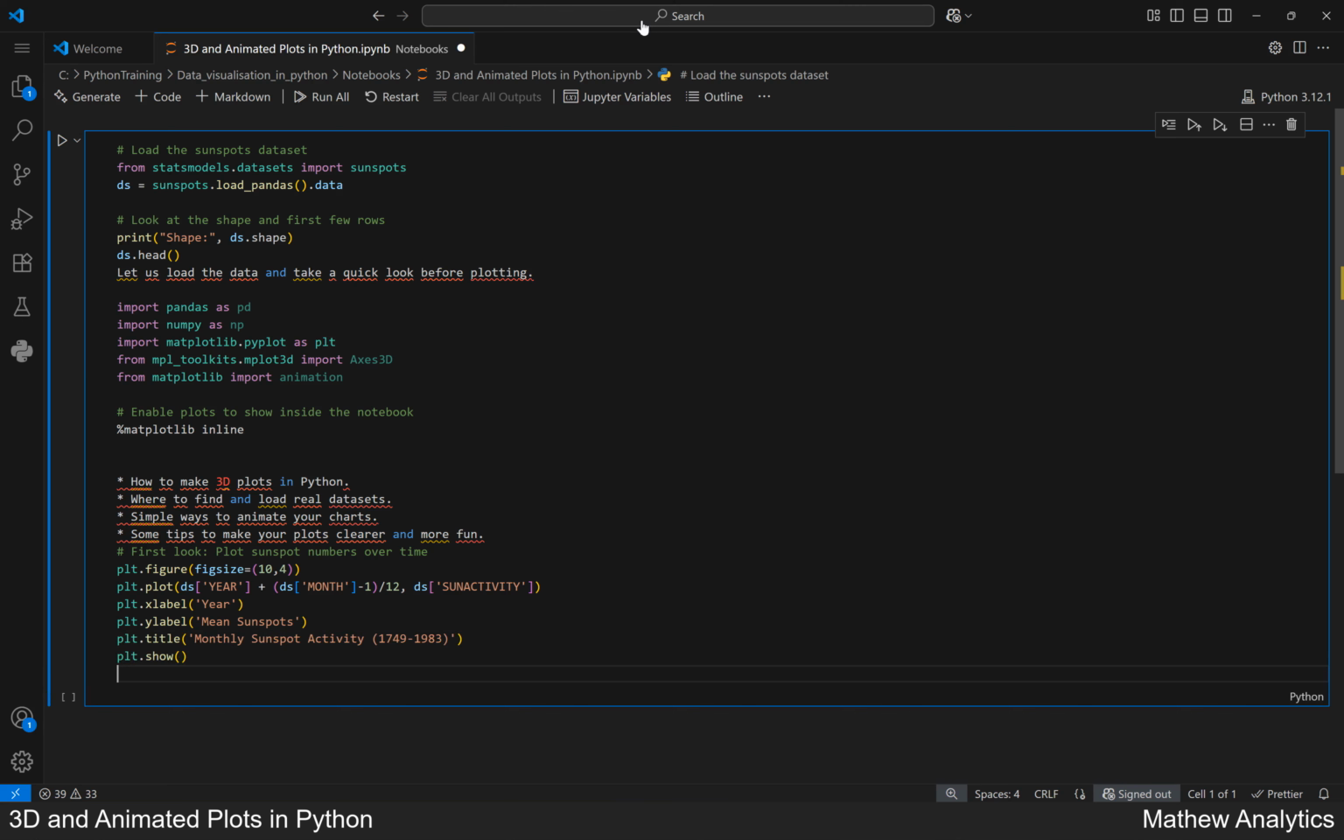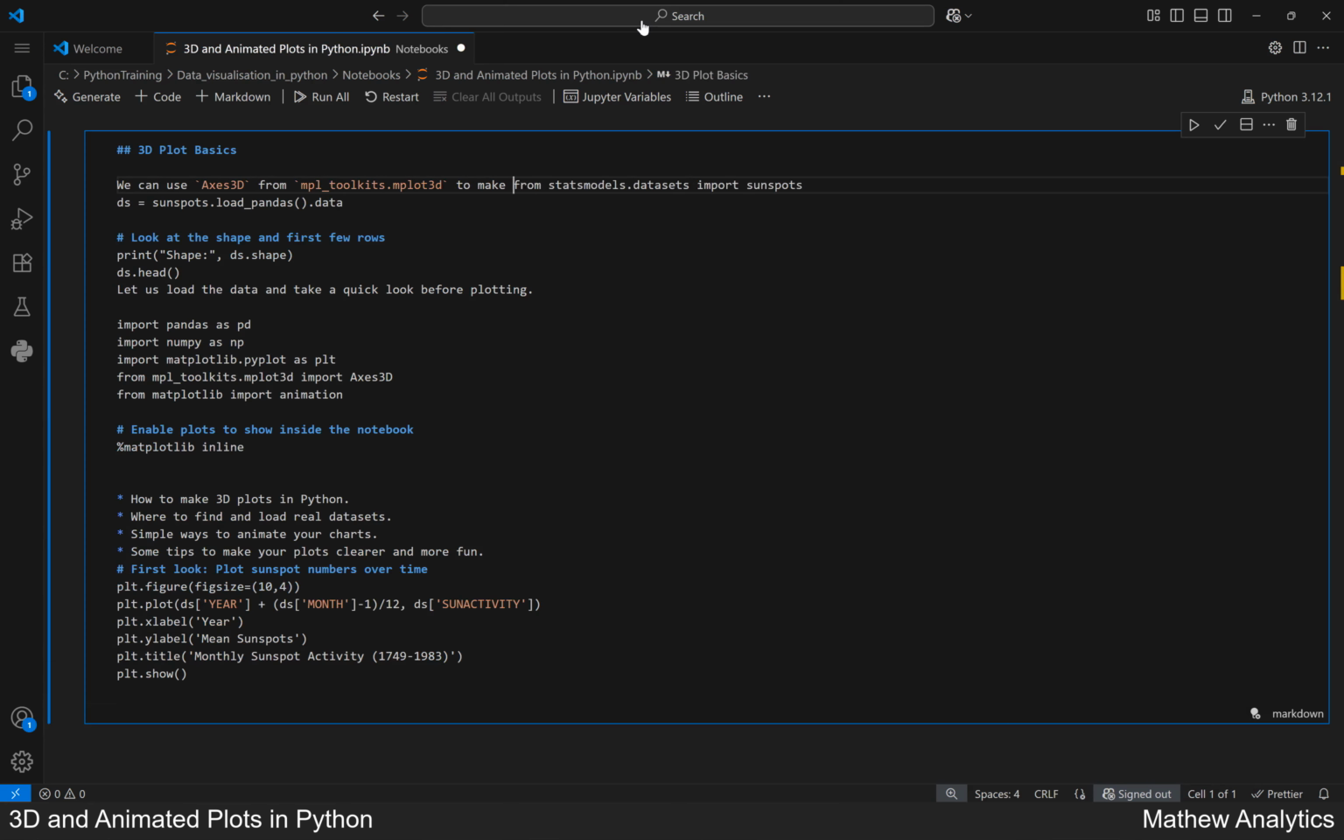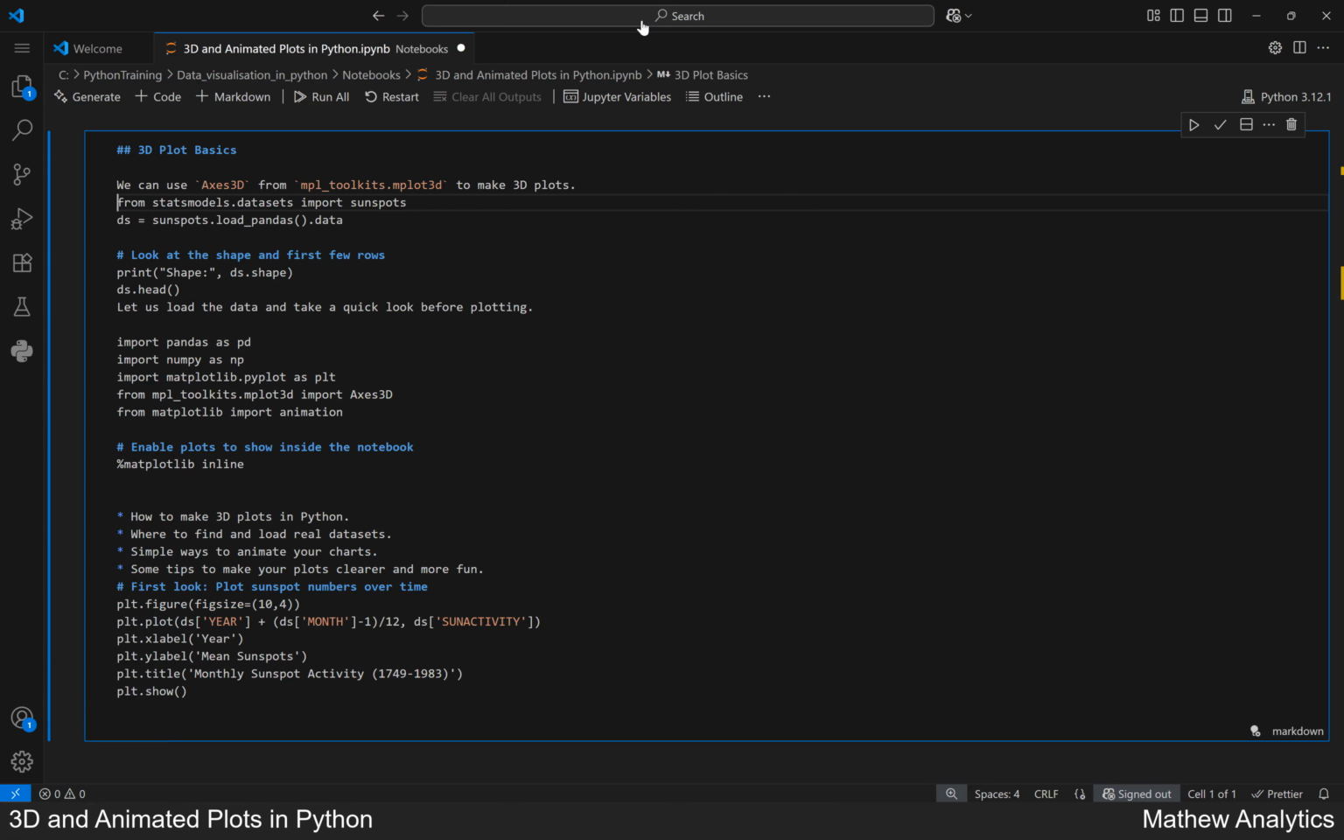Notice how the sunspot numbers go up and down. Soon, we will make this into a 3D plot. It is time to step into the world of 3D charts. 3D plot basics. We can use Axes3D from mpl_toolkits.mplot3d to make 3D plots.